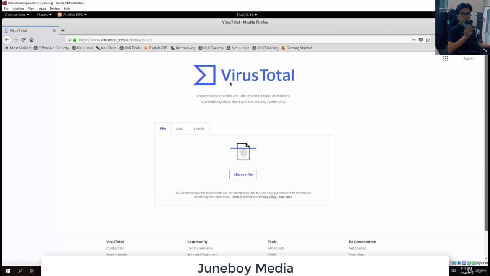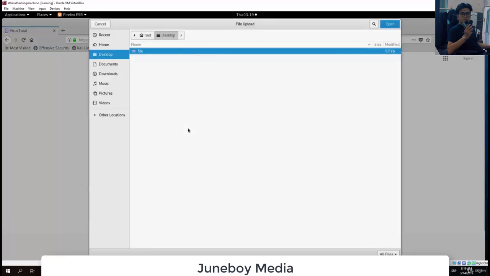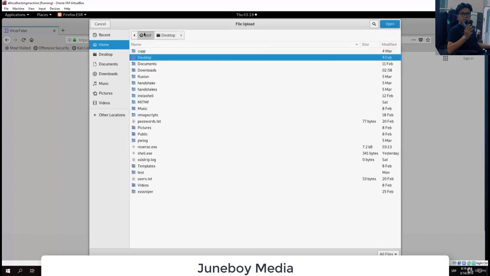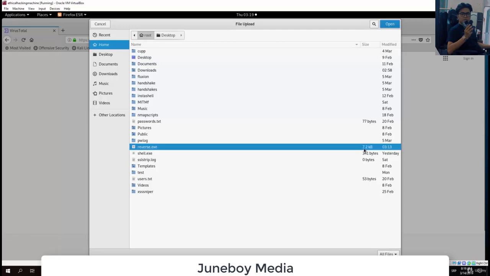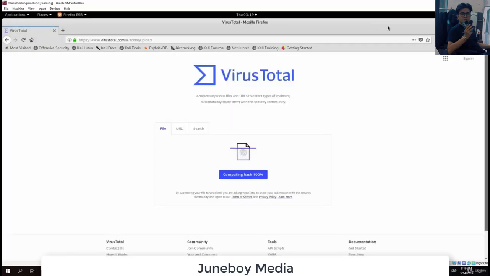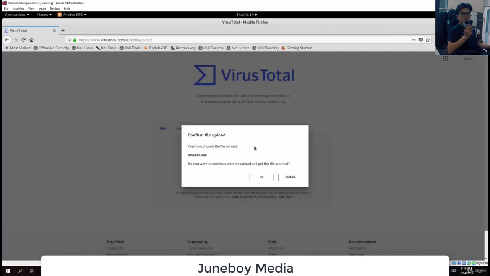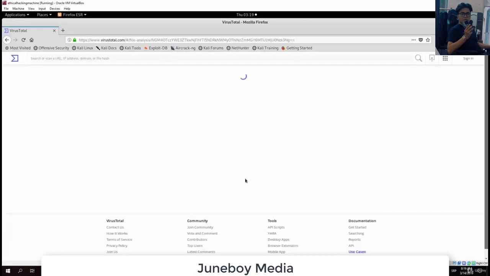But since this payload that we created is just a simple reverse TCP Meterpreter shell, which has already been uploaded to this website thousands and hundreds of thousands of times, we can safely upload it, since it will get detected by every antivirus anyway. So let us navigate to the root directory where we saved the file. Here it is, reverse.exe, size 7.2 kilobytes. We double click on this file, or click on open, and it will say confirm file upload, you have chosen the file named reverse.exe, do you want to continue? We click yes, and it will upload the file for us.